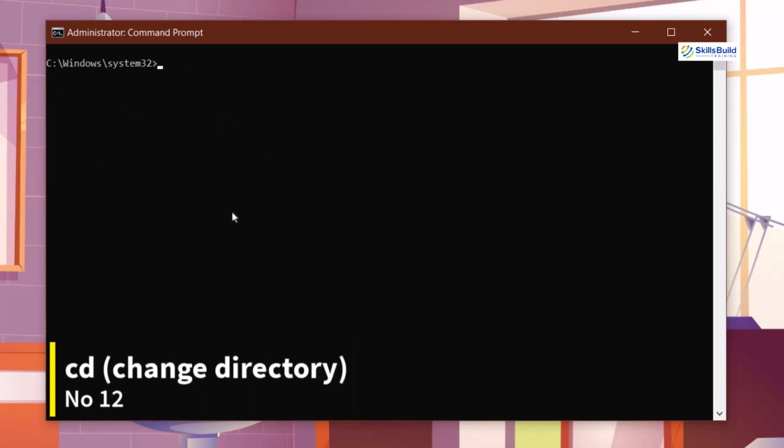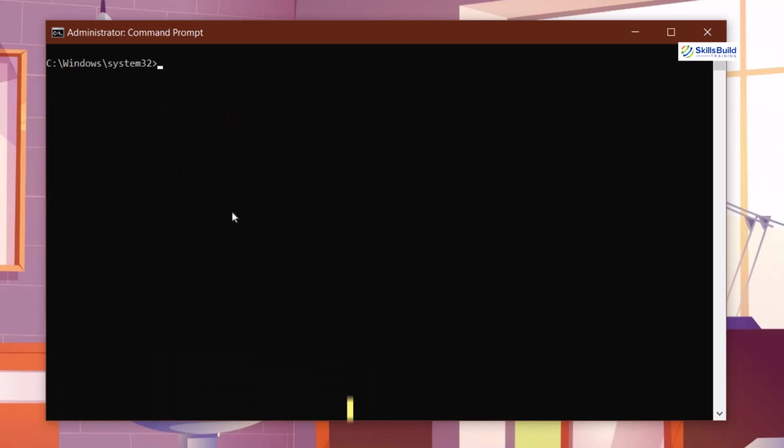Number 12. CD. Well, the CD command allows you to change your working directory or move from one directory to another directory. For example, let's say I want to move into my C directory. How can I do that? Well, just write here cd space c:\ and hit enter. And here you can see now we are in our C directory.